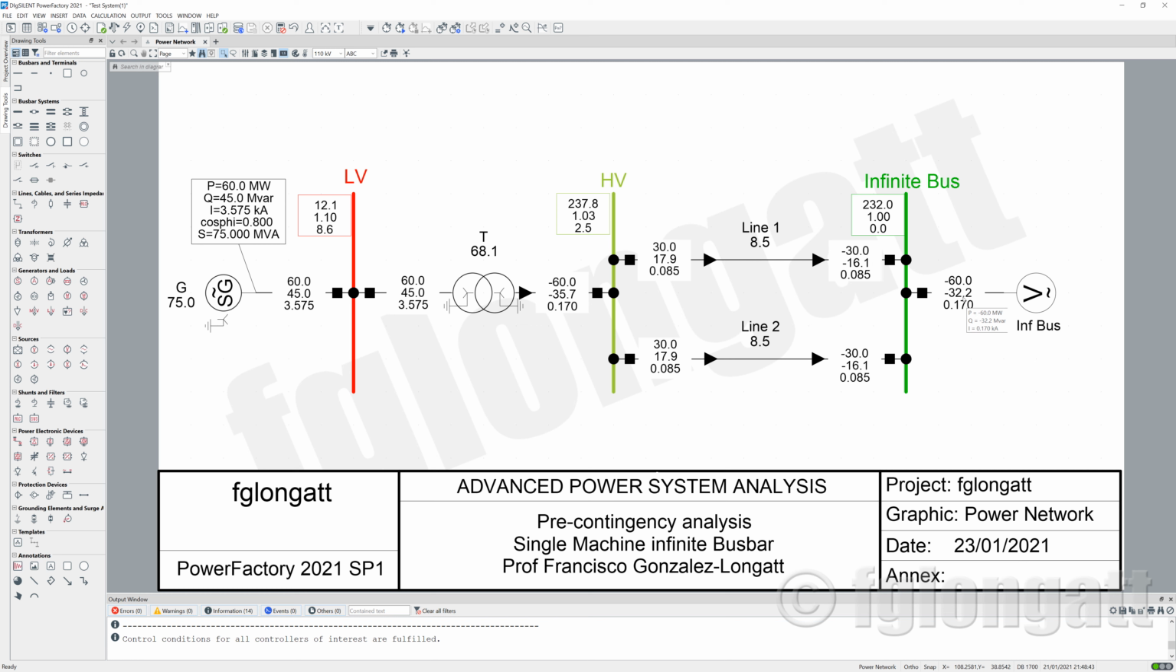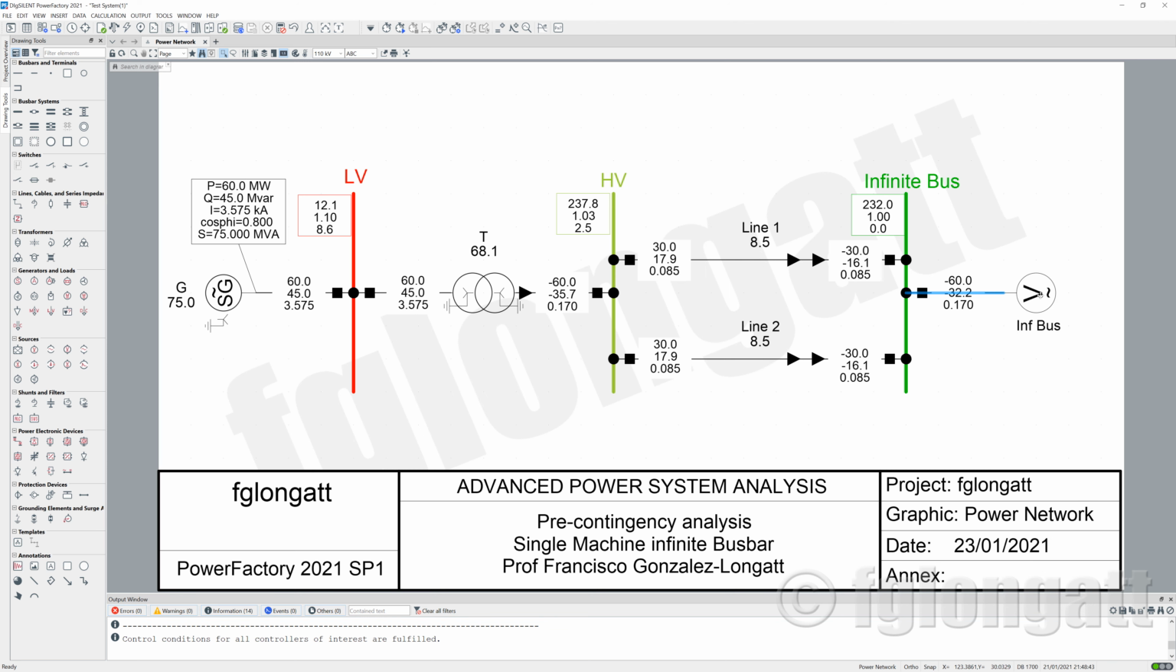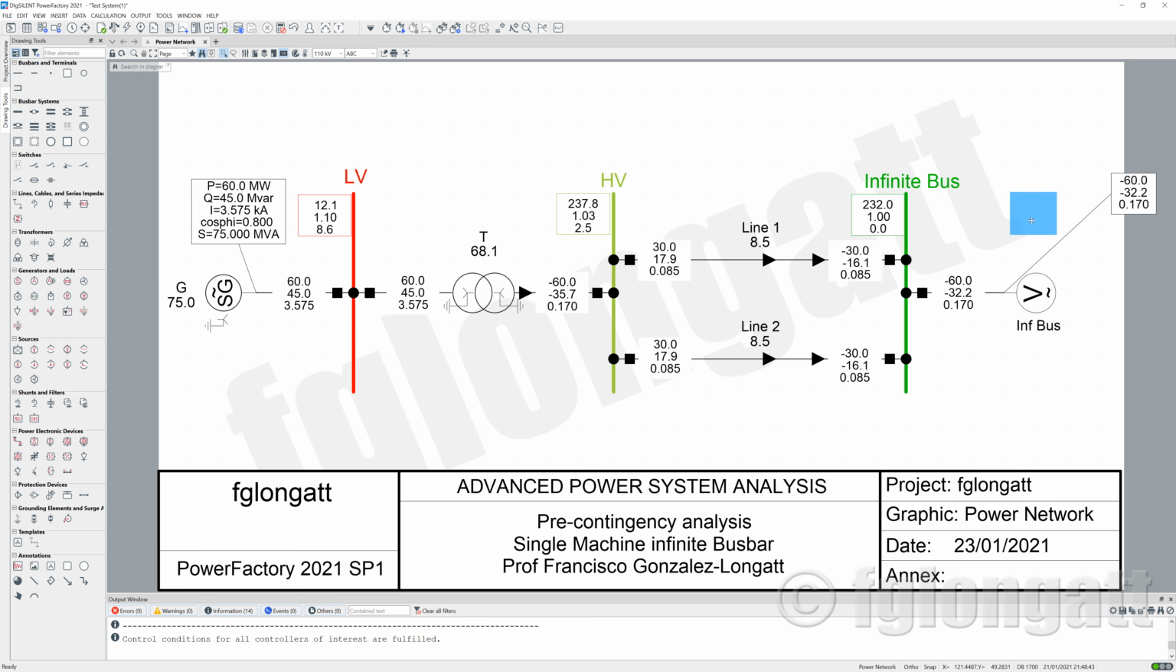What I will do now is include another result box, an additional result, in order that my students can see that the power factor at this very specific infinity bus bar is not 0.8. Let me go to where the result boxes are, then create an additional one. I didn't do it in a proper way. Right now, yes, right button, text boxes, create additional results. We have here additional results.